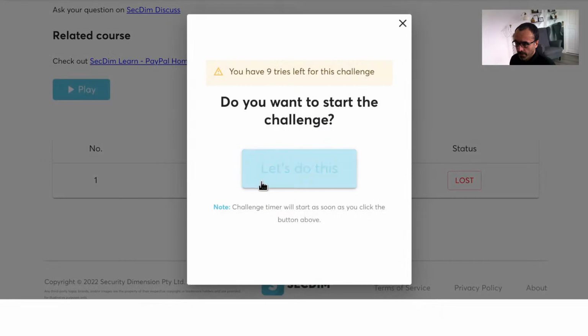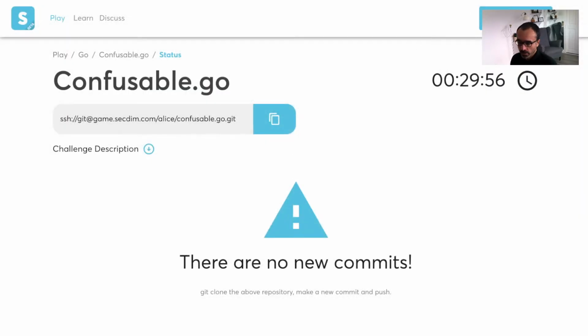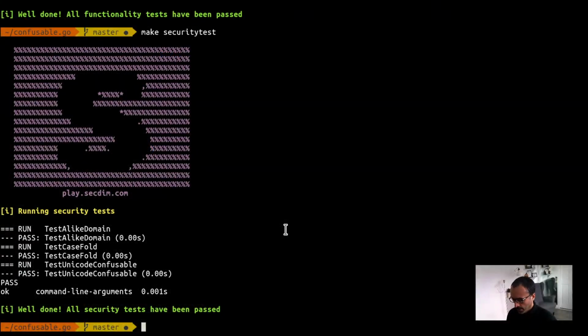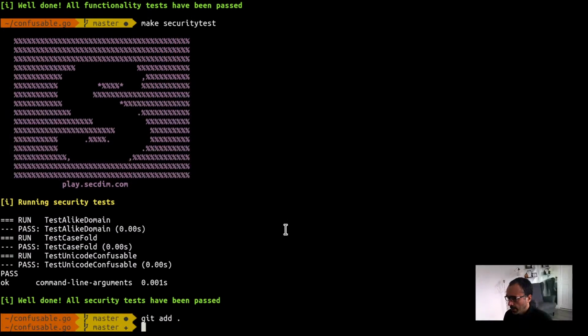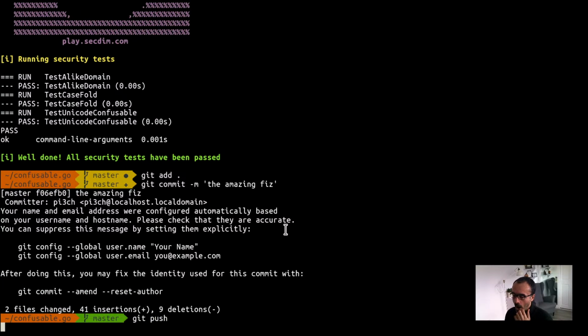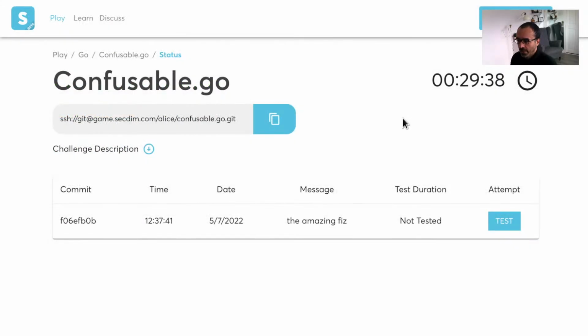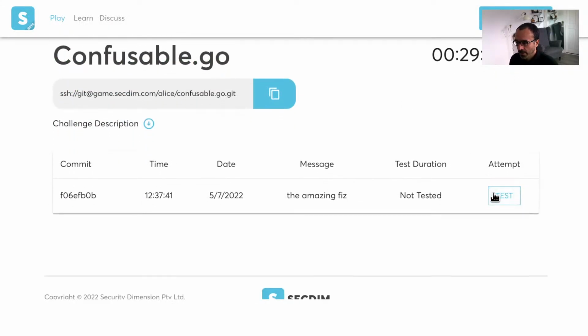Hit play again. And now go back to the terminal. Git add, git commit -m "the amazing fix", and git push. Perfect. Go back to the terminal. Now we have our commit sitting there, and hit test.